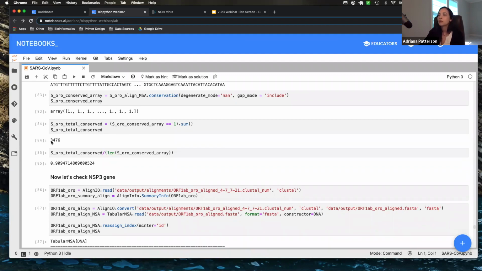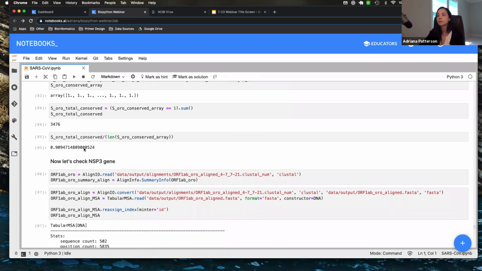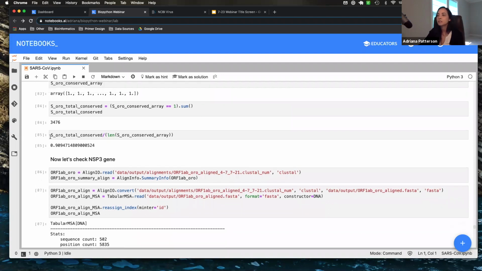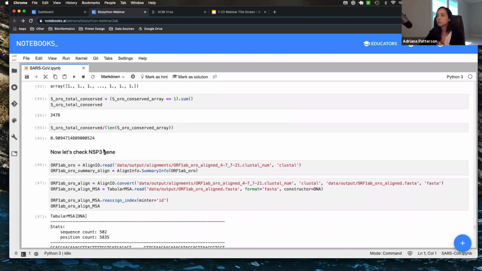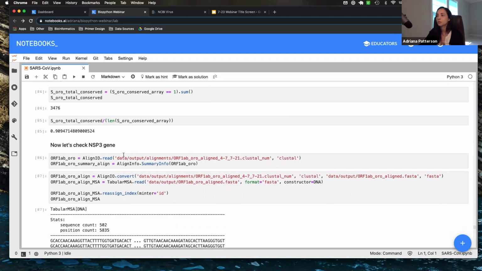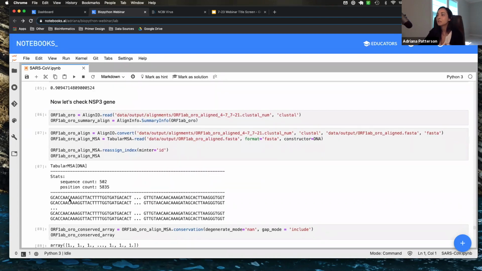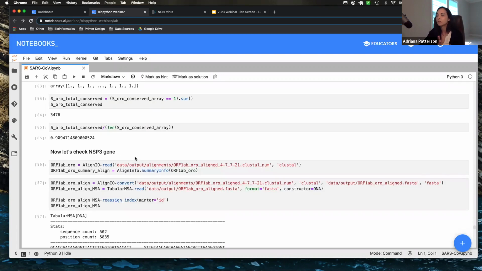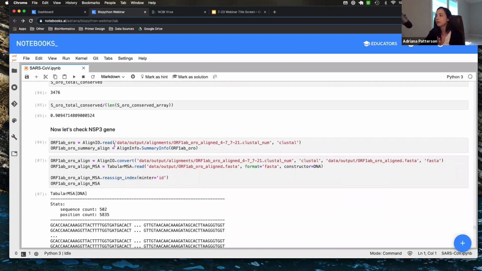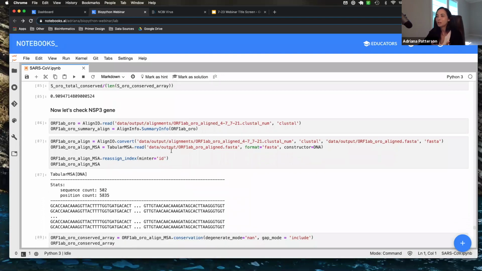And that gives me about 3,400 bases. When I divide that into the total length of the gene, that gives me the percent conserved over the total gene. So we know that the S gene is about 91% conserved, which relatively speaking is not conserved when we're talking about viruses. Okay, so I did the same exact thing. I did everything the same, except I fed in the alignment from the NSP3 gene file, or the ORF1AB. I know I call them two different things, but the Open Reading Frame 1AB file is the one that should be more conserved.